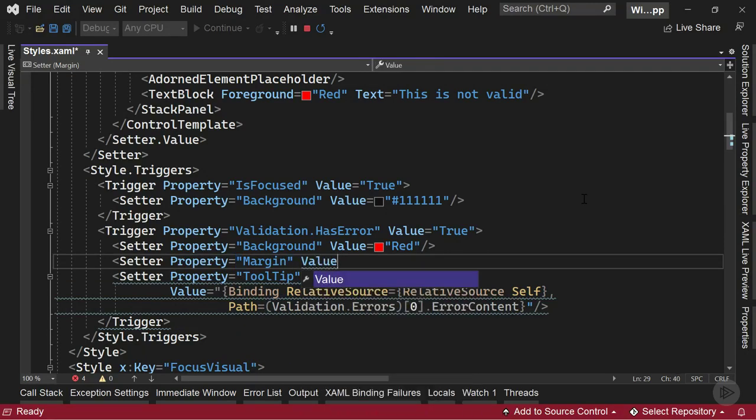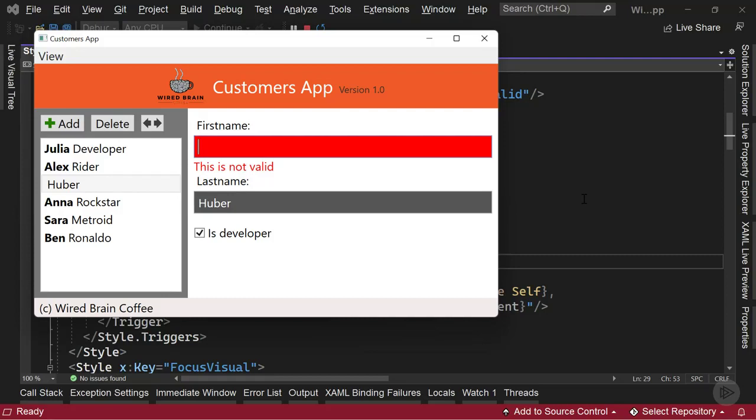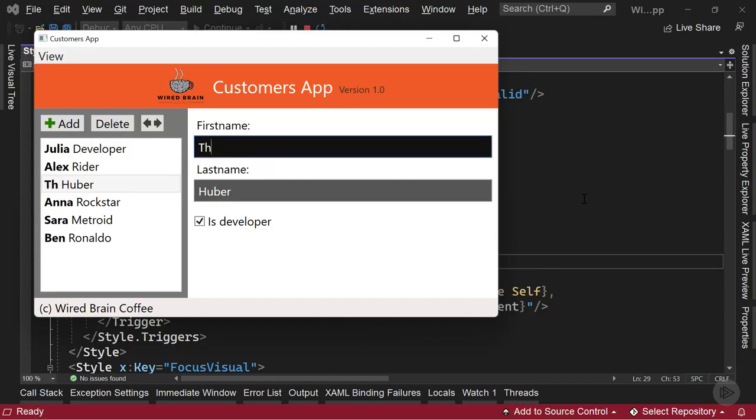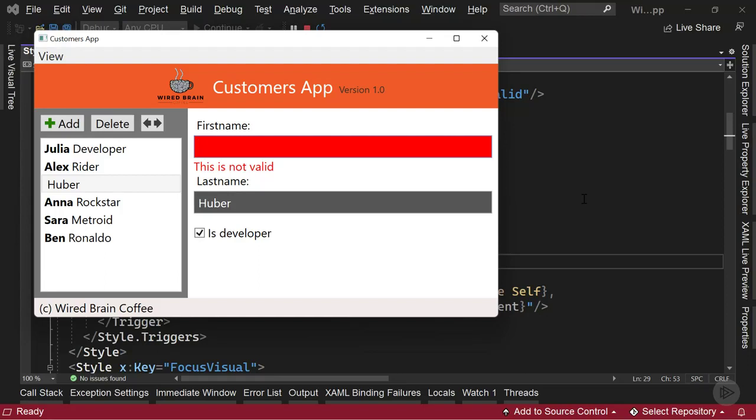Let's say if an error occurs, you want to set a margin on the left side of 0, 0 at the top, 0 at the right, and 20 at the bottom. Now let's bring up the application again. As you can see, now the last name label was moved down. Let's enter a first name and let's remove it again. And you can see there is now enough space for the error message.